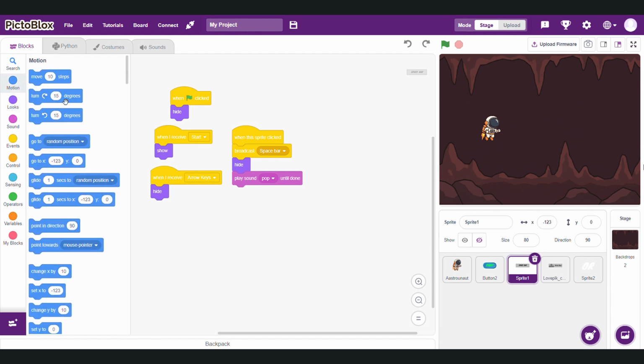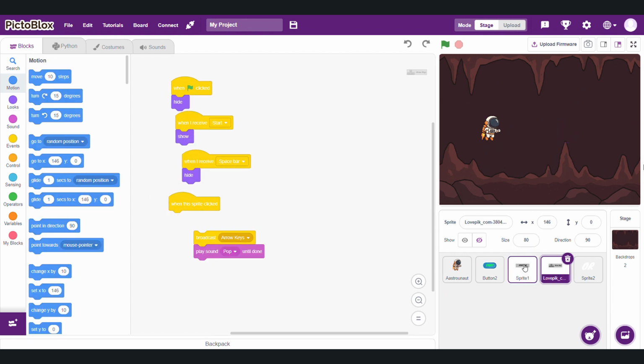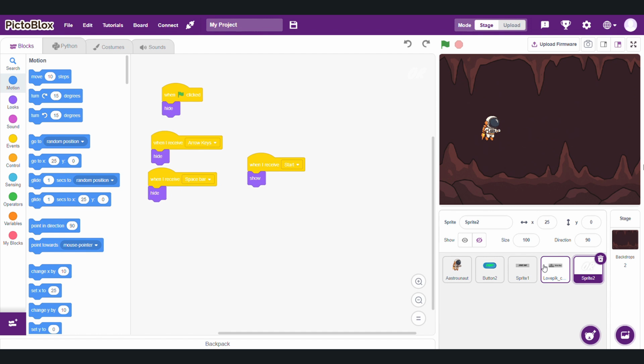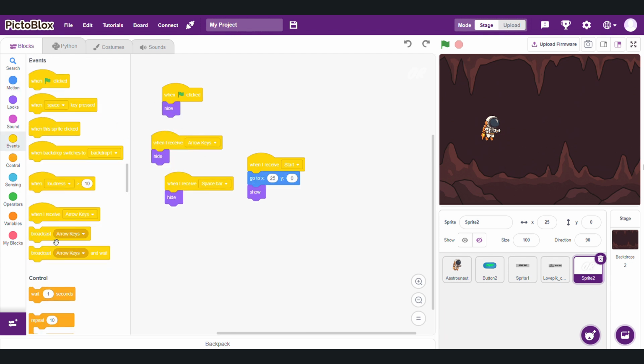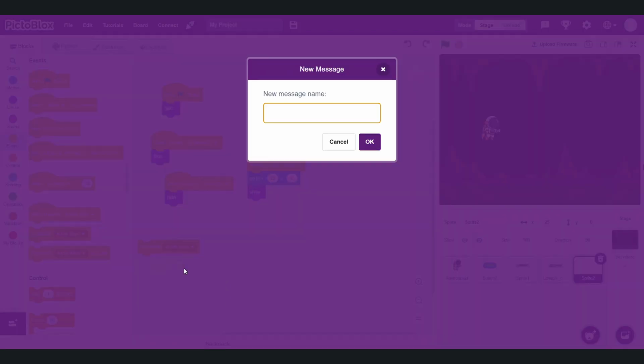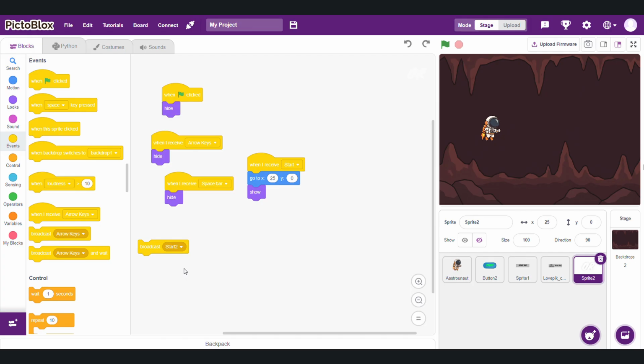When I receive start, motion, go to X, and here we will put it here, duplicate hide and place it here. When I receive start, motions, go to X Y, and now X Y 25 and 0. Now we will go to events, broadcast, new message which is start 2. We will duplicate it, and when I receive spacebar, when I receive arrow keys, we will put it here.